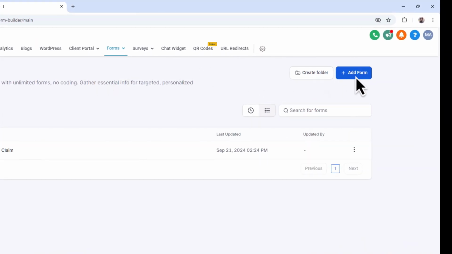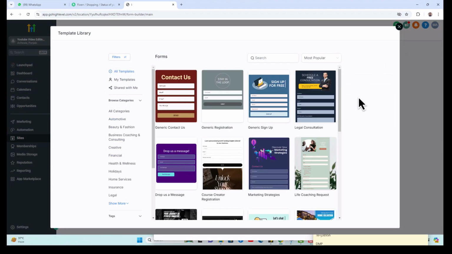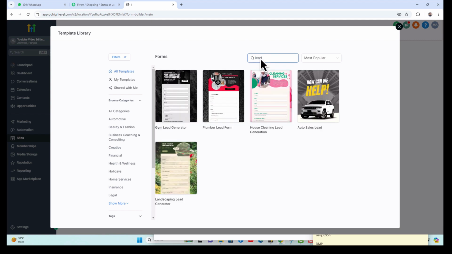Click the Add Form button located at the top right. You'll have two options: Start from scratch or choose from templates. Selecting a template is a quick way to proceed. Browse categories on the left and find the right template for your needs on the right.